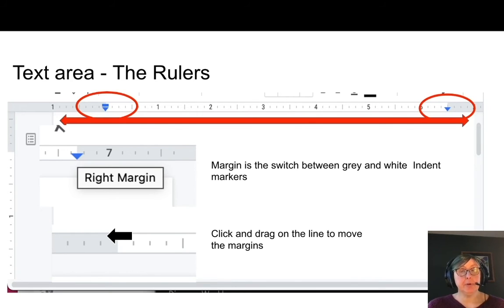You might want to move the indent markers if you're changing the margins. You'll get an arrow if you click and hold on the line between the gray and the white, and that's shown in the picture under the one we were just looking at. Even though the arrow is not two-headed, you're still able to move that left or right.